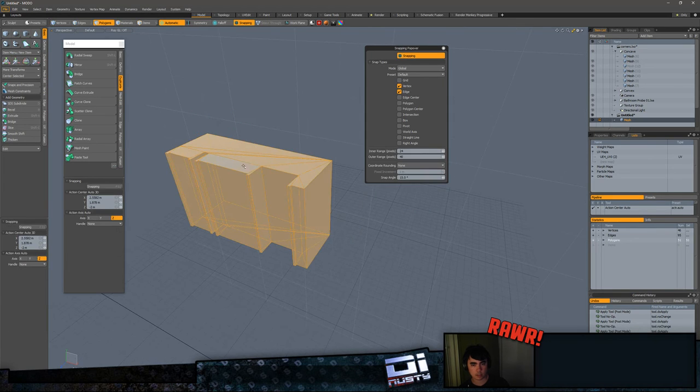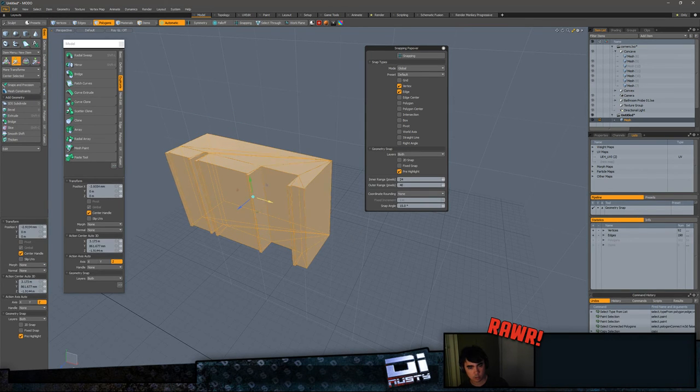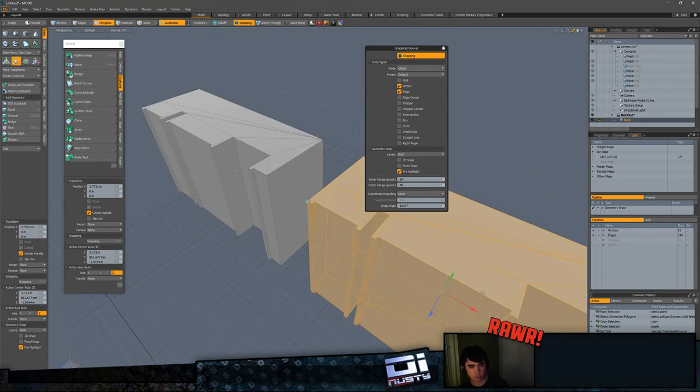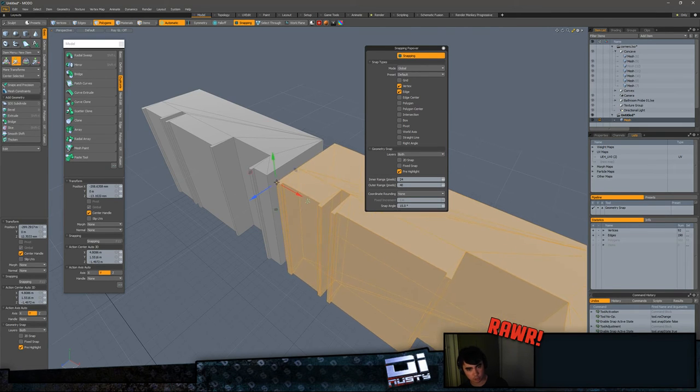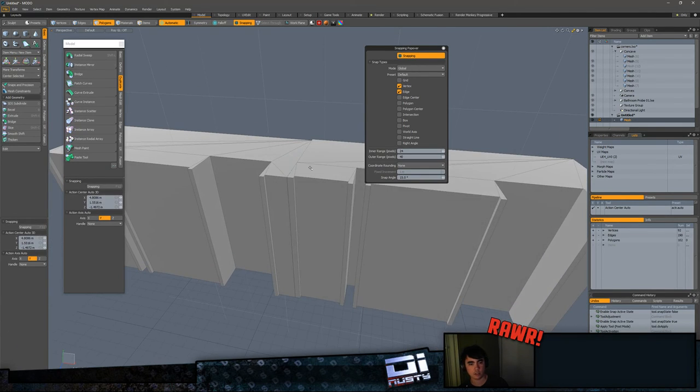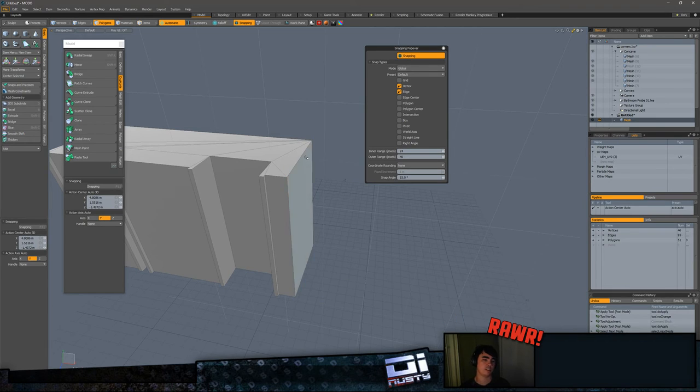So with that said, duplicate this mesh, turn snapping off, move it over here, zoom in, snapping on, click that point, click and drag it, and it'll snap to the next vert. Hope that answers your question.